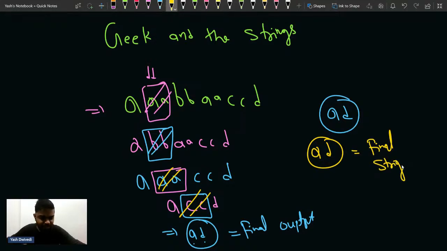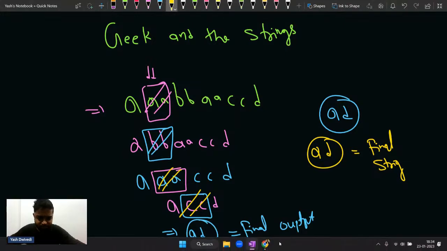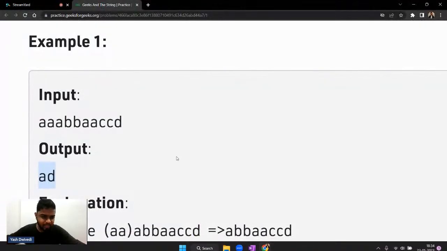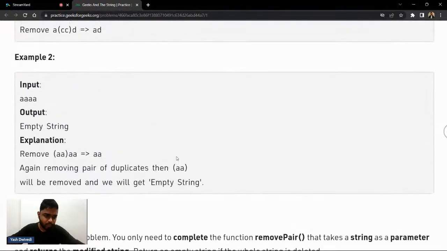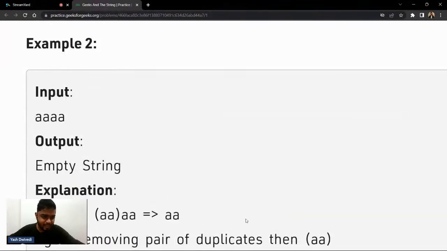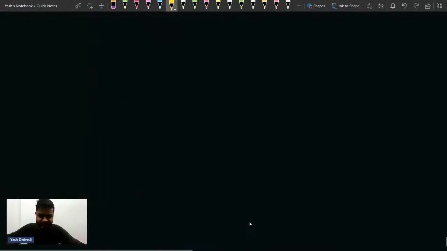So Rishit says clear. Is this example clear to others as well? I hope that this point is clear to everyone. Okay, so let's have a look at the next example as well.